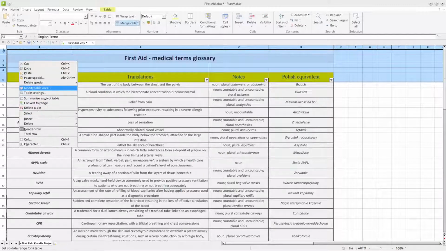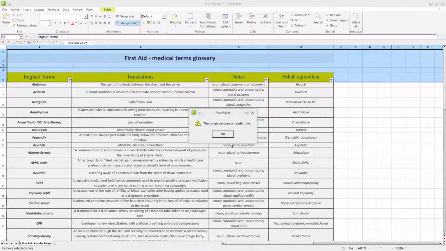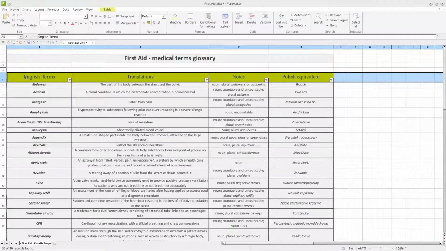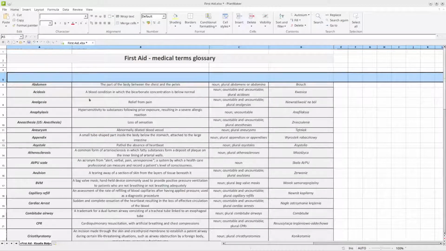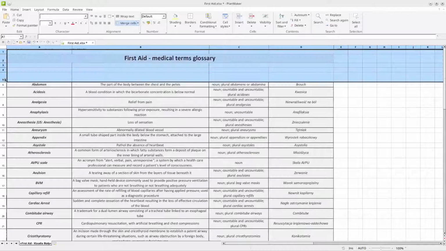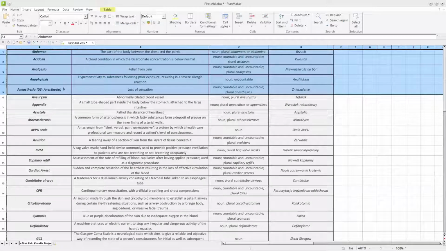So I have to click here on the left and delete cells, but I get a warning that the range contains a header row. I'm not quite sure what that means exactly, but I know that I can right click on this. You've got this header row. It's got this special header function apparently. And I can select all these rows again, and I can delete the cells. Right, so there are no extra rows or columns at the top or on the left.